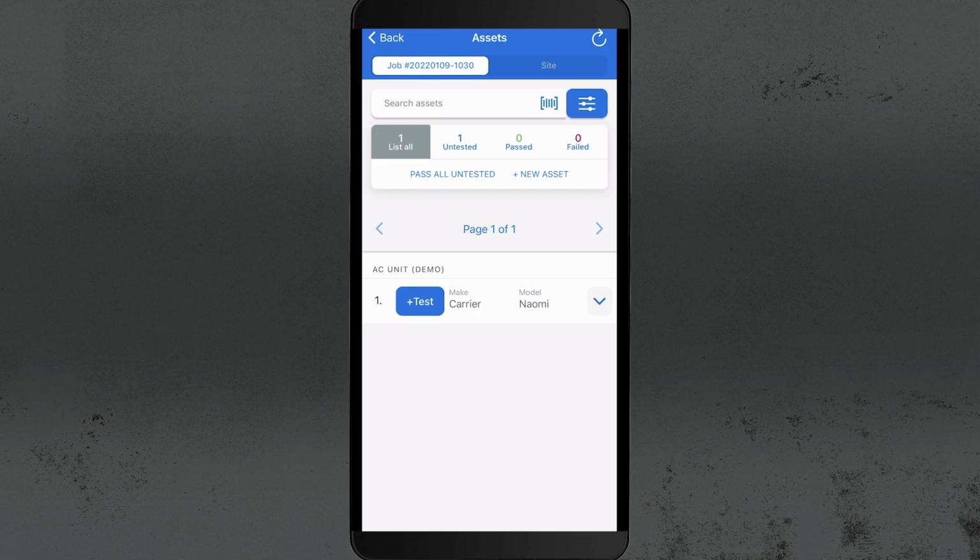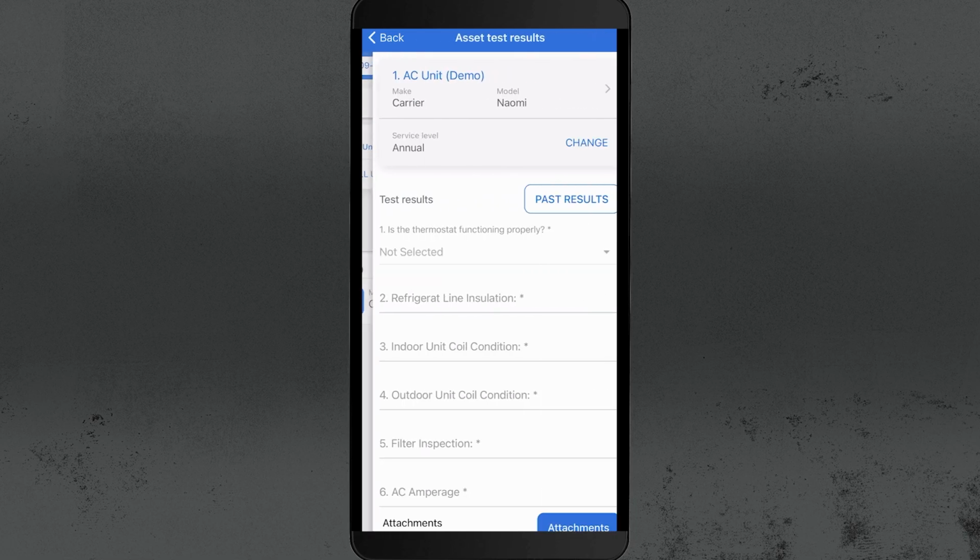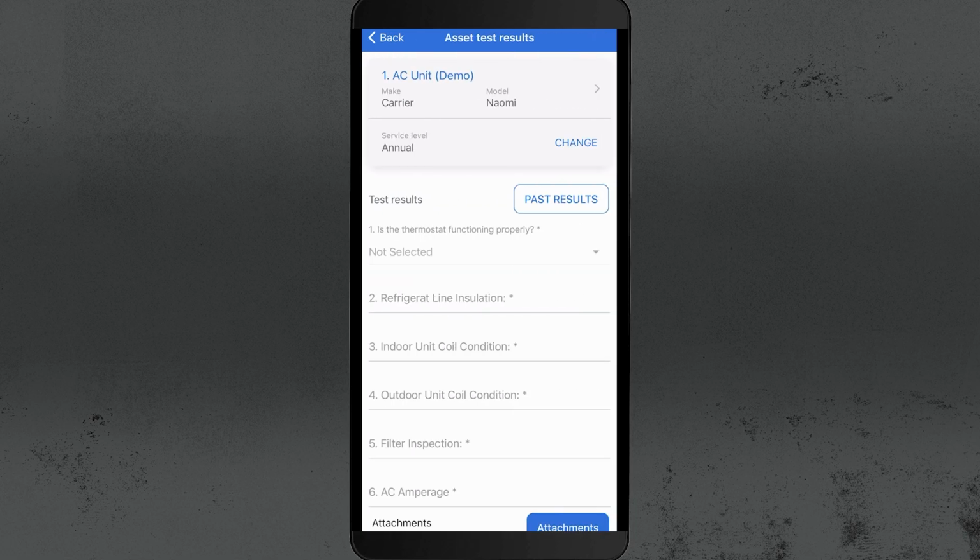And now we want to actually test our asset. So they're going to go through their maintenance inspection or their annual inspection, whatever it may be that they need to do, whether it's against this asset or multiple assets. So we're going to hit our plus test. We'll see it gives us the information.